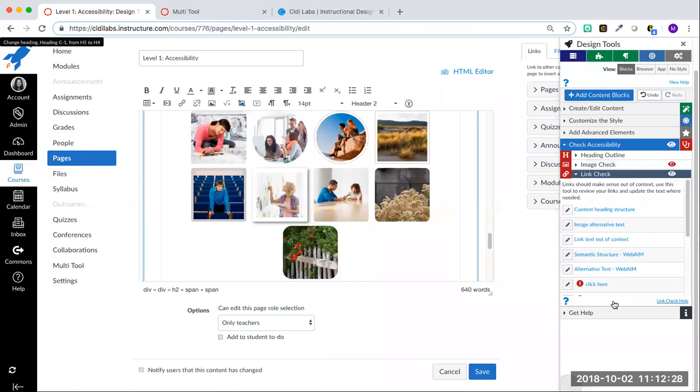So this isn't checking for broken links. That's something that's already built into Canvas. What this is doing is it's pulling all of your links out of context. So for a screen reading student, this would read something like: link, content heading structure, link, image alternative text.